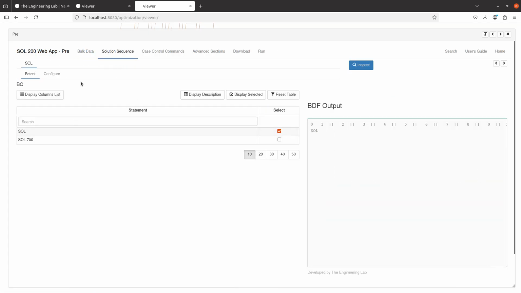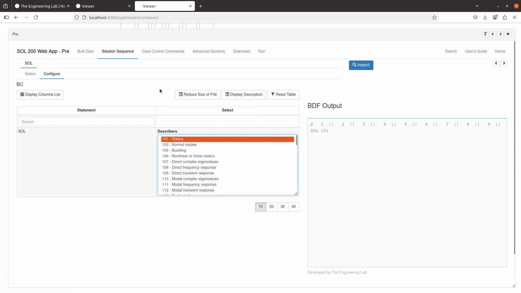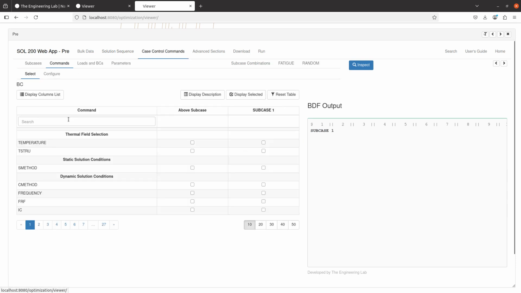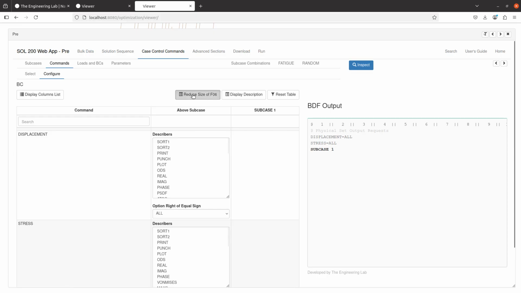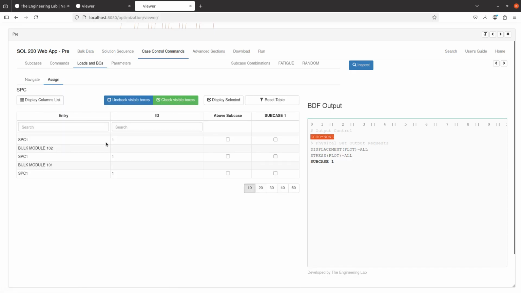Let's attempt to configure a SOL 101 analysis, or statics analysis. Let's output the displacement and the stress. Personally, I always like to use the PLOT command with ECHO equals NONE, just so the F06 file is really small. We'll go to the SPC section. We have three SPC1s, constraining 3 cubes, so we have SPC ID 1, ID 1, ID 1. Here we see this is for module 102, module 101. This top entry is for the main bulk data section.